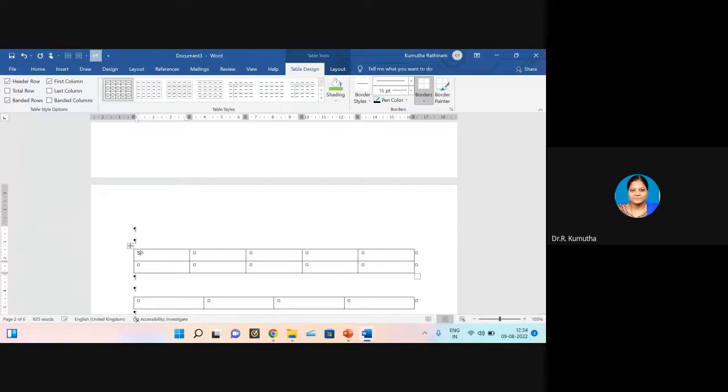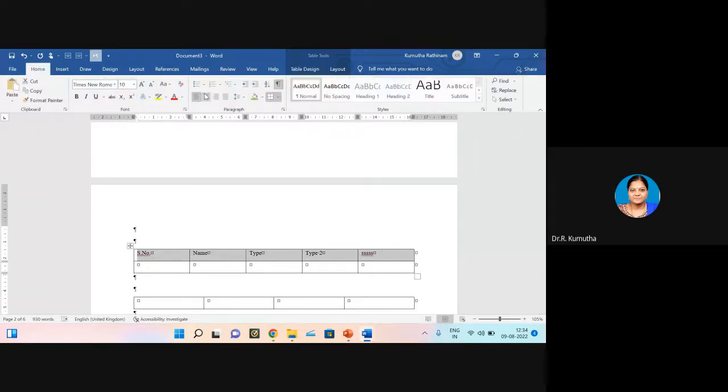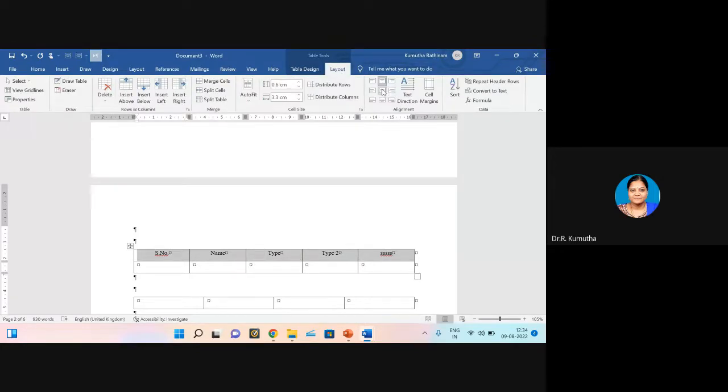I'm giving some headings like this: serial number, name, type, whatever. In the header row, always you have to select this header row, go to layout, and please select the center alignment option. Then the text will come in the center.